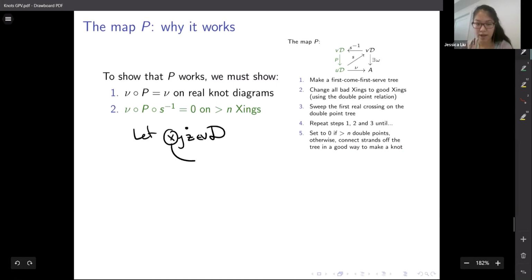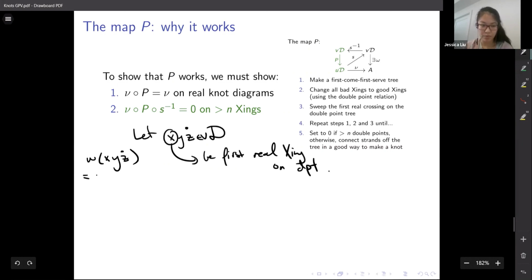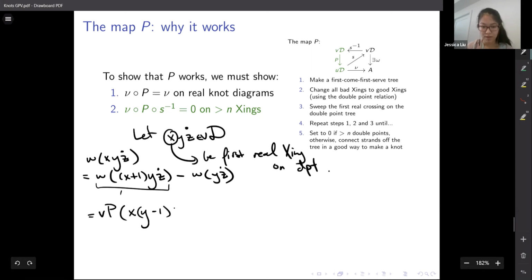And this time, let X, there's no bad crossing, so let X be the first real crossing on the double point tree. Then to compute W of X, Y, Z, we do the same thing. We break it up into these two pieces, minus W, Y, Z. And we look at this part by itself first. So this is, let's do it quickly, VP and then S inverse, so we get X, Y minus 1.